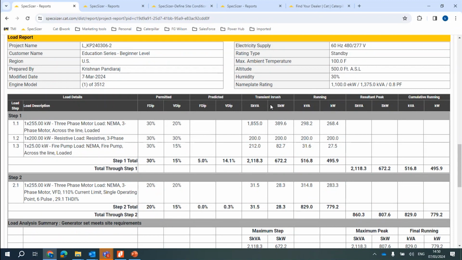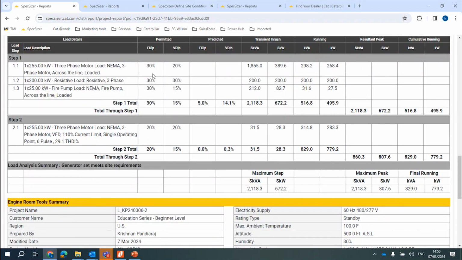Moving on to the load report, that summarizes pretty much whatever loads you have considered. In part one, Alex has taken you through how you can add the loads. Here it shows that there's a 255 kilowatt three-phase motor load. It is starting across the line, started in step 1.1, and you are looking for a maximum F dip of 30% and voltage dip of 20%.